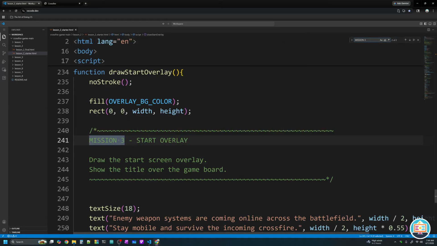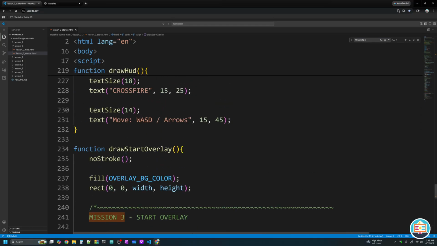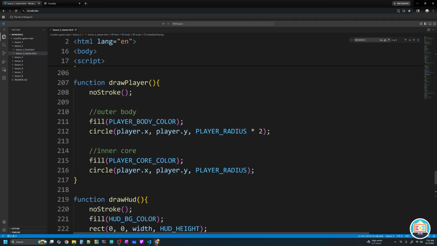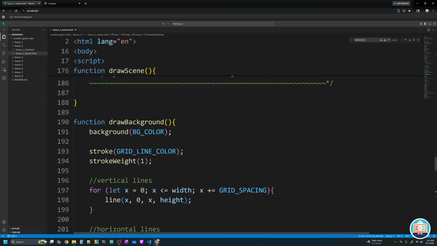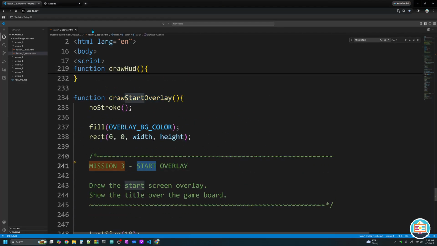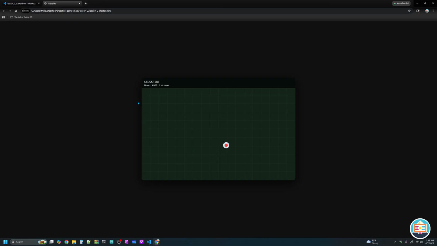Let's look at mission number 3. We want to draw an overlay. All right, so the start overlay. Draw the start screen and show the title over the game board. So if we look here, we are inside of a draw function. So let's just look at where we are so we know. We got draw HUD, draw player, draw background. We're drawing everything. We're going to draw a start overlay. An overlay is something that sits over this window. So all of this stuff will appear sitting behind it.